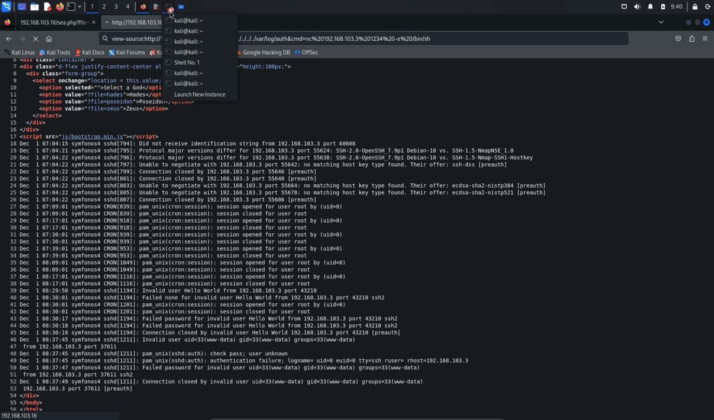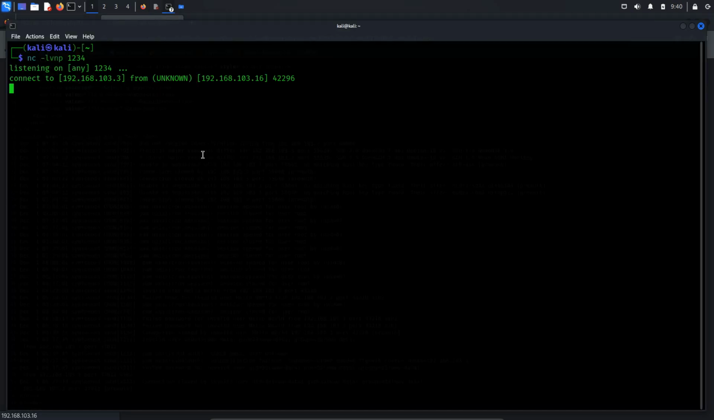Once the payload is executed, verify the connection by observing the terminal running netcat. A connection message confirms that the reverse shell has been successfully established. To make the shell fully interactive, check if Python is installed on the target system by running which python.